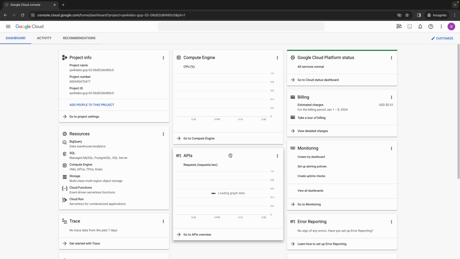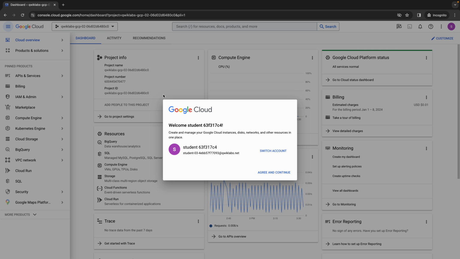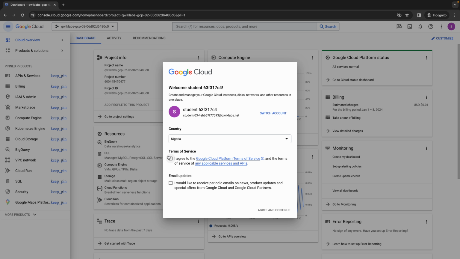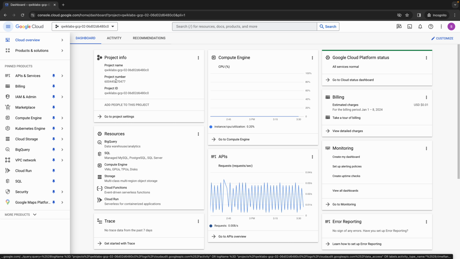So you can see it setting up our dashboard, and here's the home page of our console. This is our dashboard. You can view the activities, the recommendations. Yeah, so before that, agree to the terms of service. So here we are, this is our home page, and we can now get started with solving this lab.